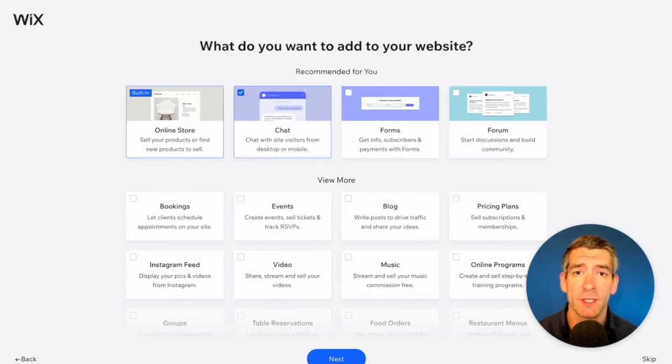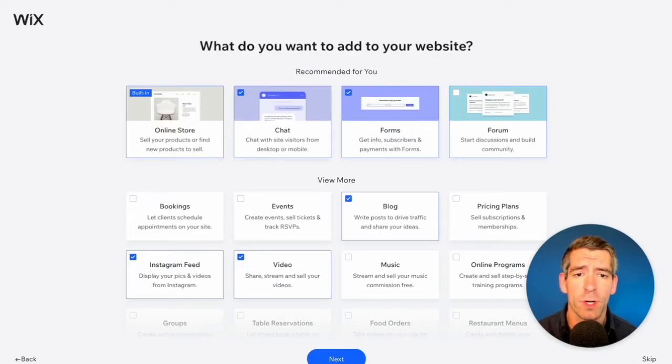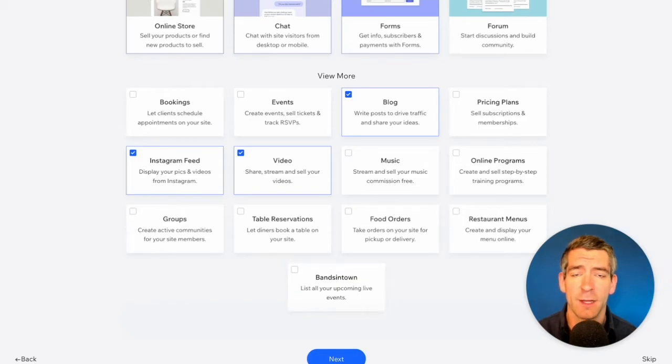This part is particularly important because it's asking you what extra features you want to add to your website. So you can go for an online store, you can go for a chat, forms, a forum, anything like that. And there's all sorts of extras such as a blog. Maybe you want to have an events calendar or bookings or an Instagram feed. So we'll just grab a few of those and then we can move forward. We'll add some forms, and we don't need a form right now, but it's nice to see that you have that option. And then once you're done, you can click on the next button and move forward.